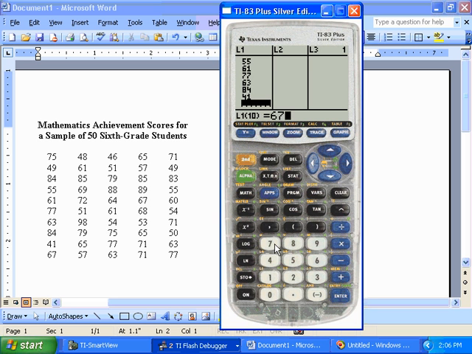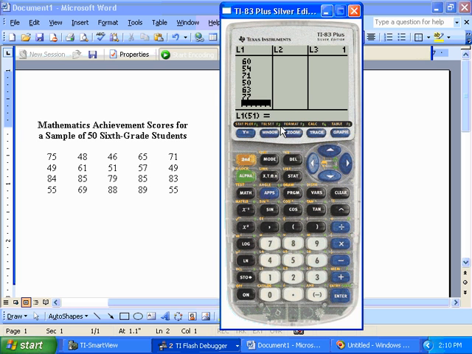Now when I get to my next column, my 11th value, I don't want to go over to list 2. I want to put all of these 50 values in the same list. So I'm not putting them in so that they will appear as they do on paper. I'm going to input all of these values into the same list. I've jumped ahead and input the 50 values in my calculator.